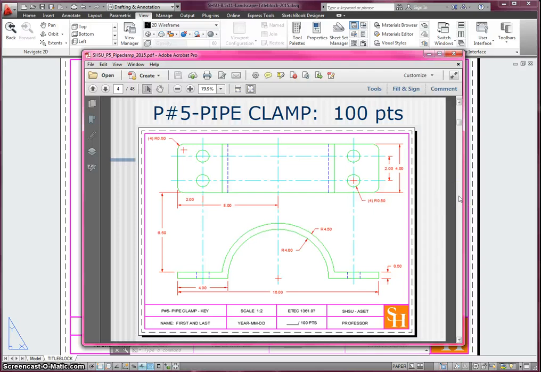Right, problem 5, pipe clamp. So we're getting into a little more complicated, more steps here that we're doing the drawing. And when you draw the pipe clamp, drawing in AutoCAD is no different than drawing by hand. The first thing you need to do is look at the problem and figure out how you would draw it, what shapes it is made of, etc.